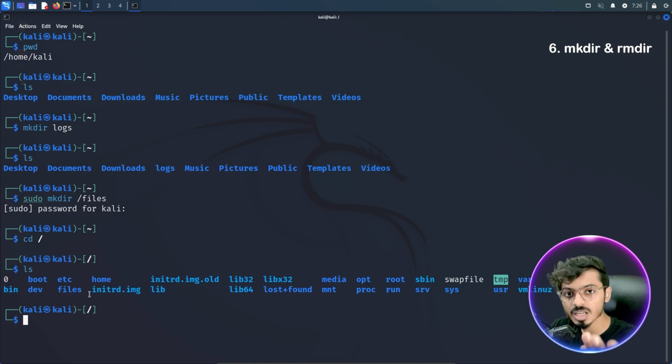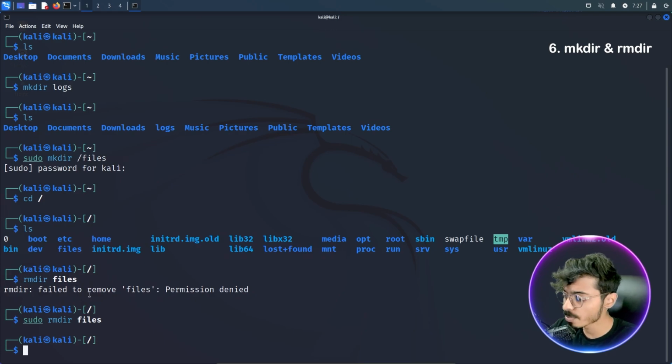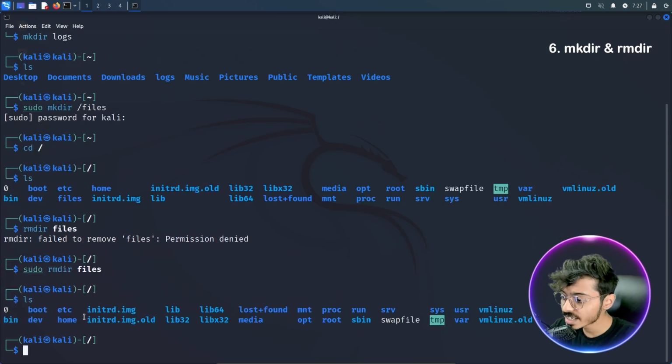The same principle applies to the rmdir command. Simply replace the mkdir in the syntax with rmdir. For instance, to remove the files directory that we just created, we can pass the command rmdir files. Hit enter. Oh, it says permission denied, because we did not use sudo. So once again I will pass the command sudo rmdir files. Hit enter, and now if I pass ls, you can see the files directory has been removed.